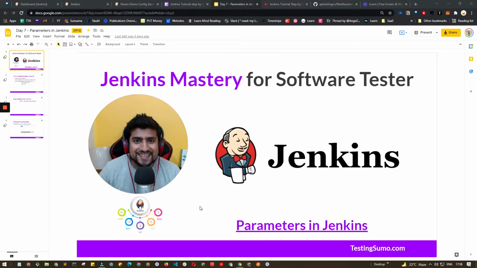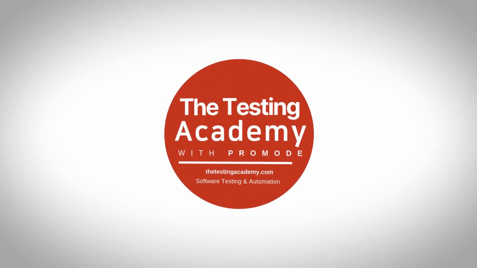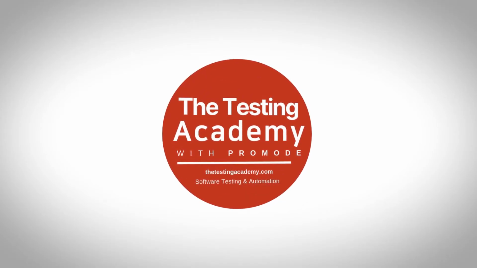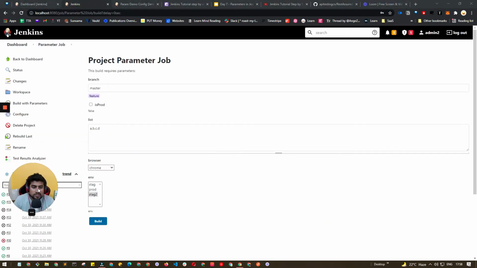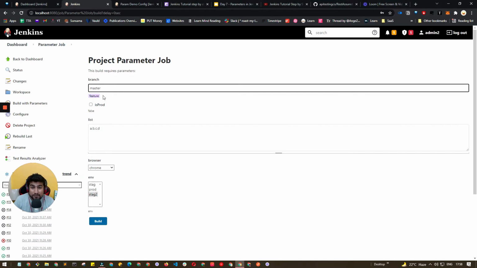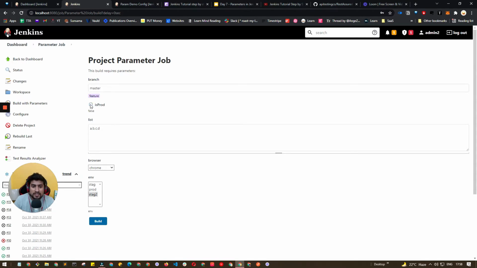All right, let's get started. Awesome. So let me make myself a little smaller. Okay, so this is the demo. This is a parameterized job that I have already created for you guys. You can choose based on the user input which branch you want to put, any checkboxes, any list item, any browser that you want to choose, based on the selection. You can choose multi-select also if you want to run on both environments or something like this, right? You can do that.